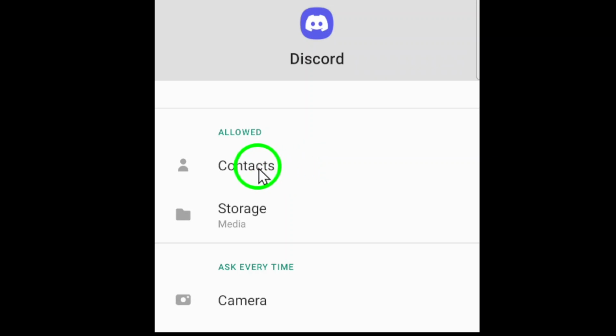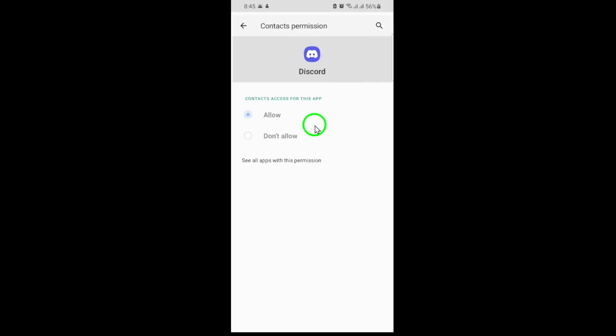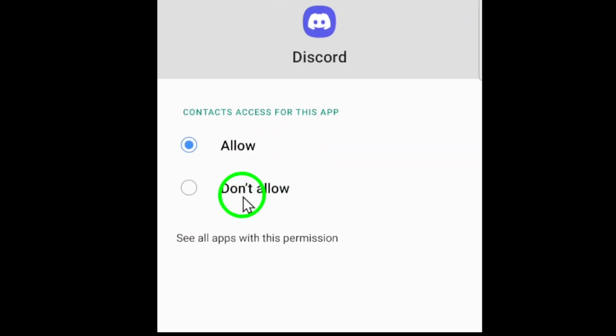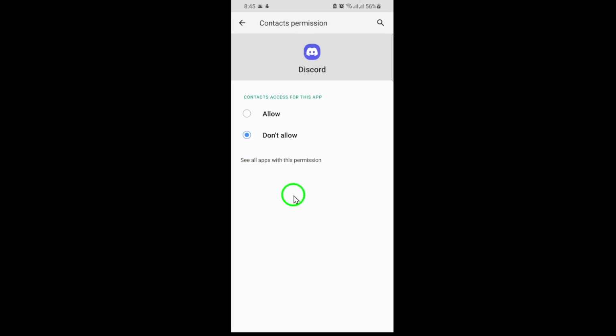Find Contacts in the list and tap on it. You'll be presented with options to allow or deny access. To prevent Discord from accessing your contacts, simply select Don't Allow. This change takes effect immediately, and Discord will no longer be able to access your contact list on your phone.